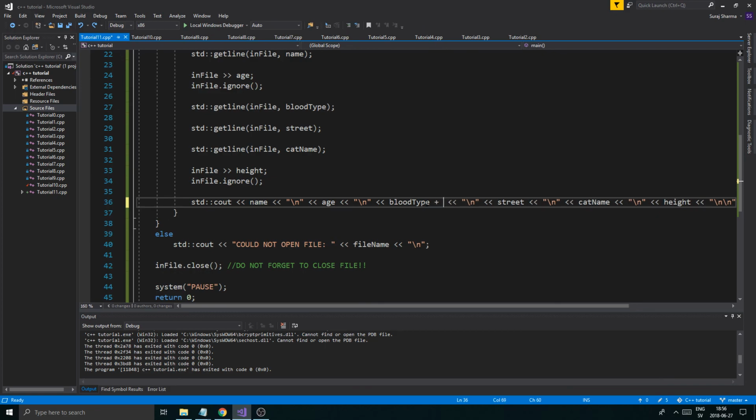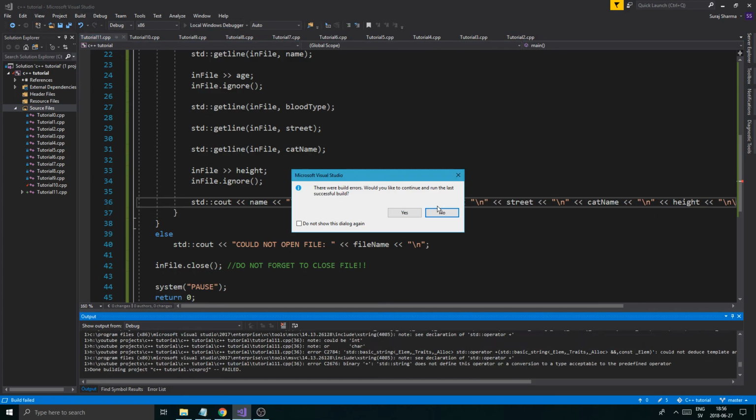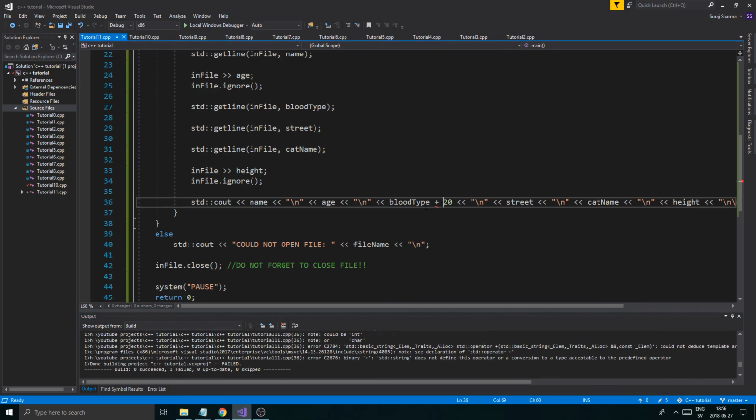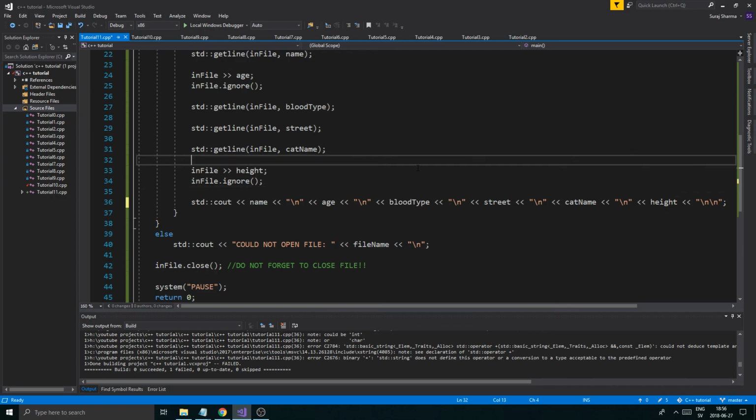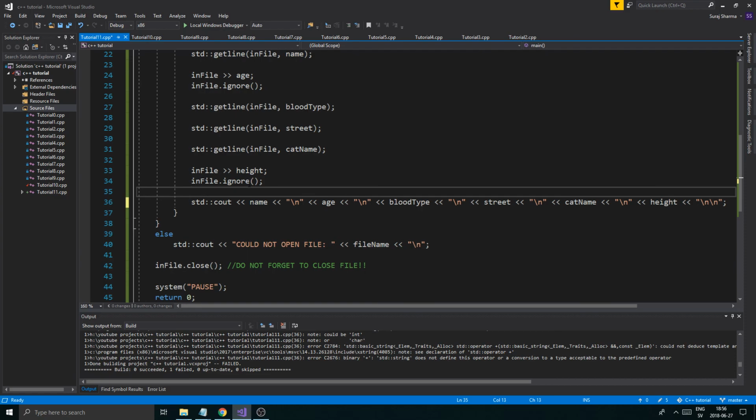If I try to do plus 20 on blood type, we're probably going to crash because, see, it didn't even let me, because we can't use plus with something that's a string in that way. That operator is not defined for that. We'll get to that later. Sorry, I'm babbling on again. Well, whatever, there you go.